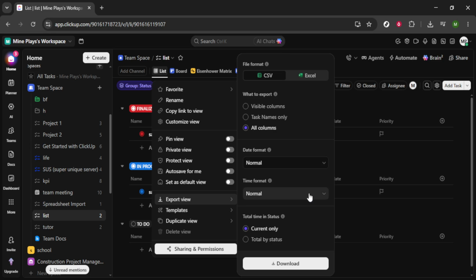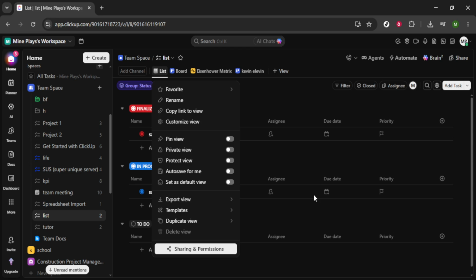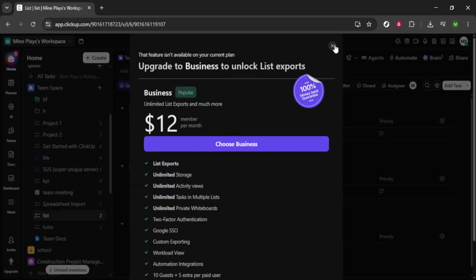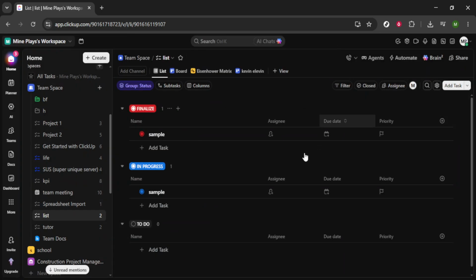Once you've adjusted all of these settings to your satisfaction, it's time to finalize everything. Look for the download button. This is usually prominently displayed. Click it, and ClickUp will start generating the file for you. You'll notice it automatically downloads to your computer. Yes, it's that easy. Now go ahead and open that downloaded file. You should see your ClickUp tasks laid out exactly as you wanted.